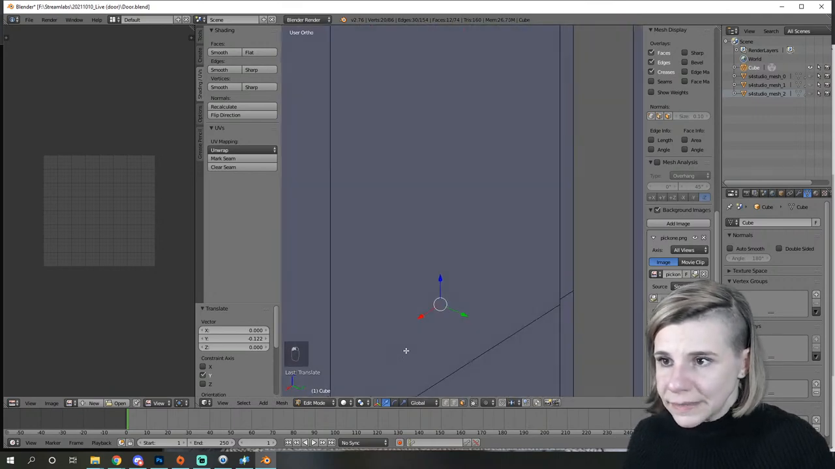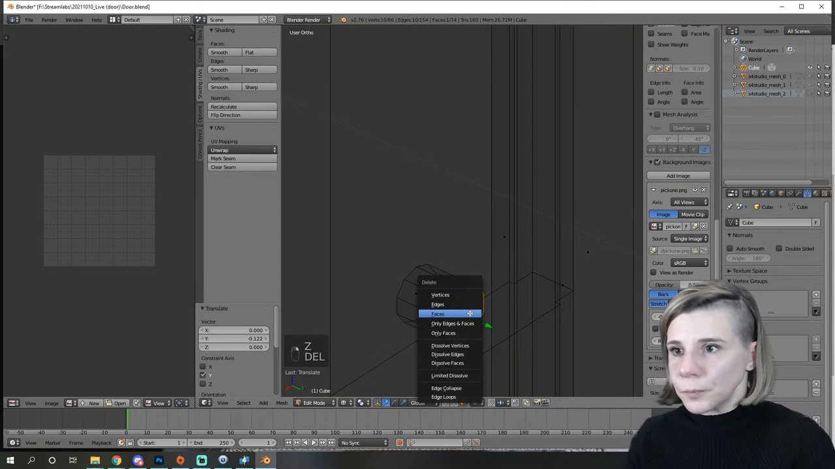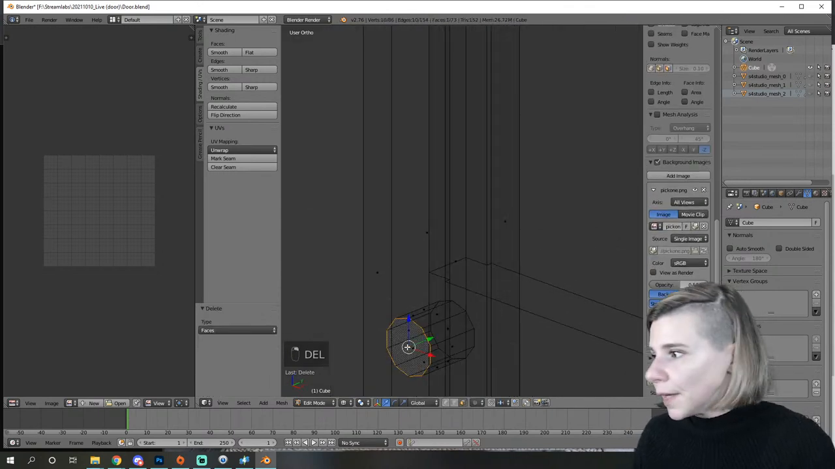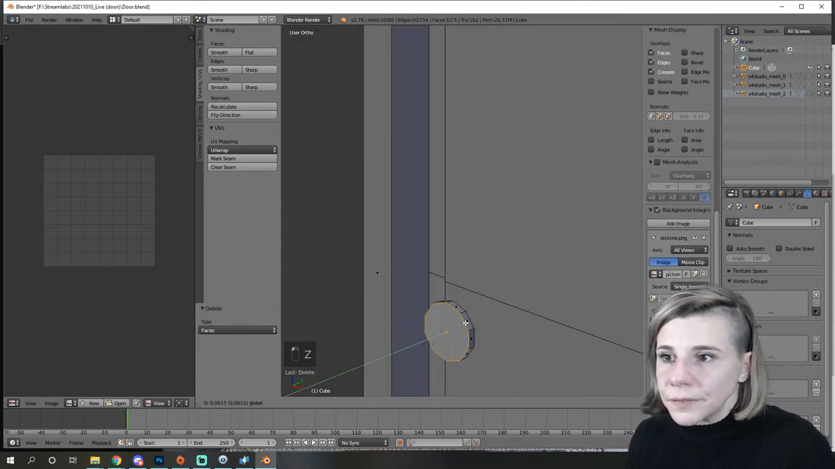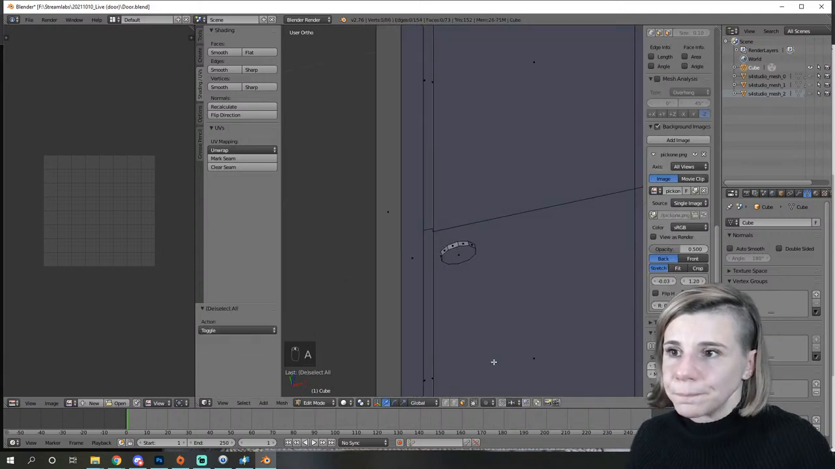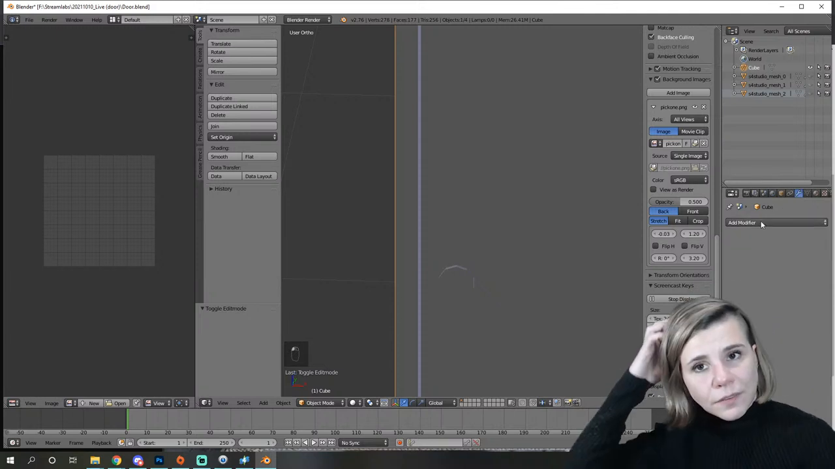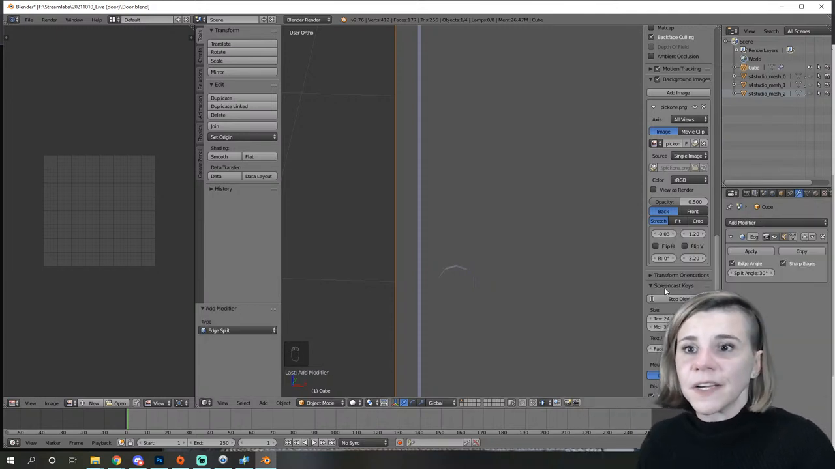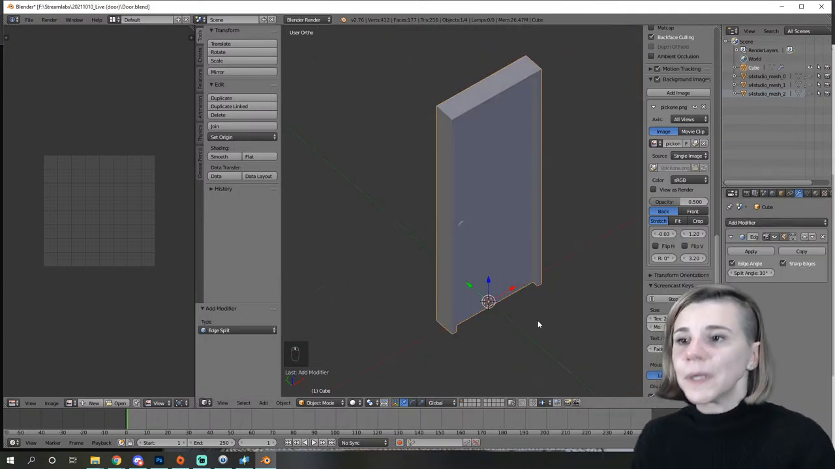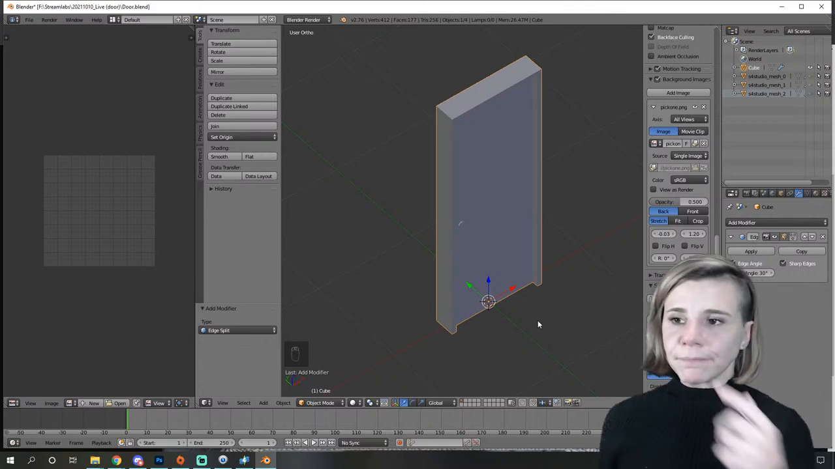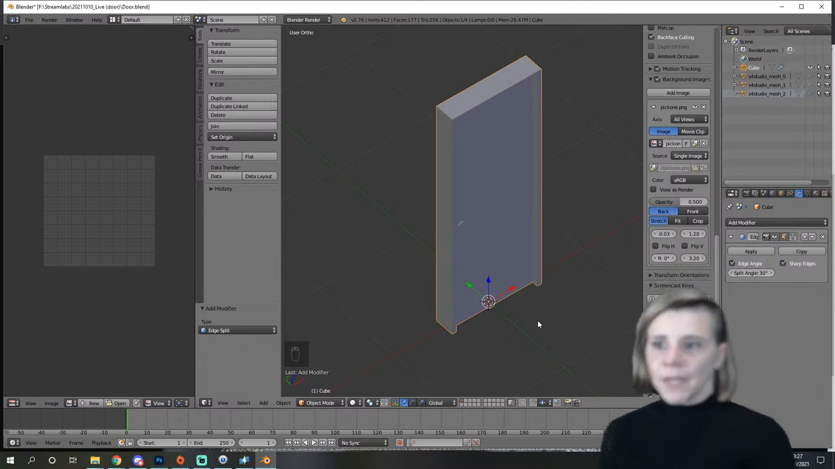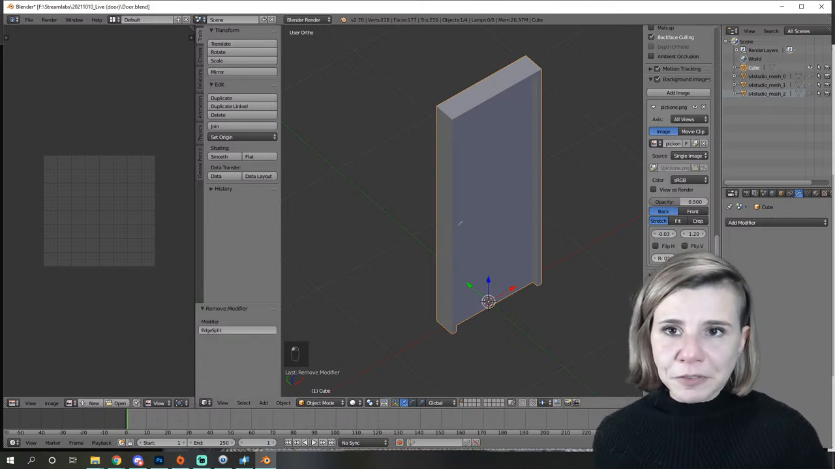So I can delete the back face because we don't see it. And I will reduce it like this. And that's it. I will add right away the edge split modifier. So for those who already know, when you export from Blender into Scenes 4 Studio, it will apply, I will remove it, okay, you can see.